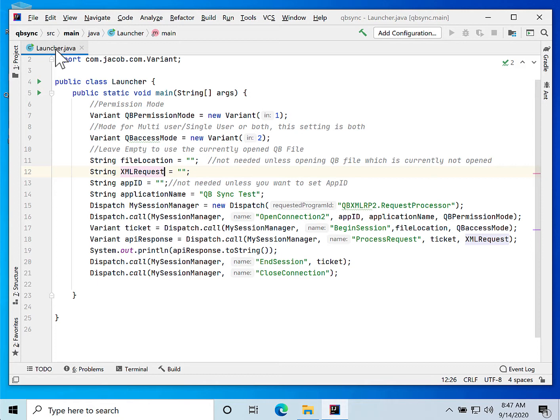So next we have the session manager. Then we are doing our connection using the IP app ID as blank, which means it's really not needed. The application name is going to be the name that pops up in QuickBooks, and of course the permissive mode.